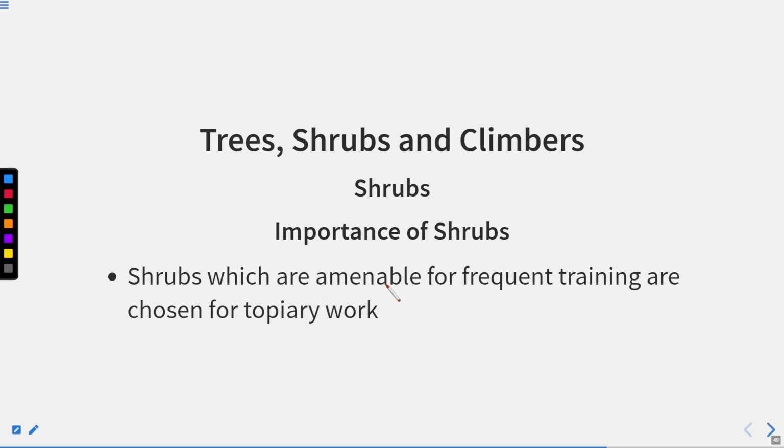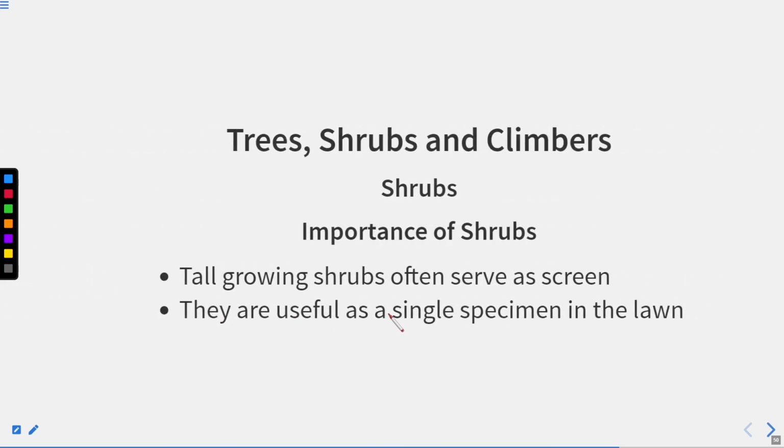Shrubs which are amenable to frequent training are chosen for the topiary work. You must have seen that sometimes there is a big green rabbit in the garden like this. It takes a lot of effort to grow a whole shrub in the shape of different animals, and not only animals, they can give any type of shape, right? So this is called topiary work and it takes a lot of effort.